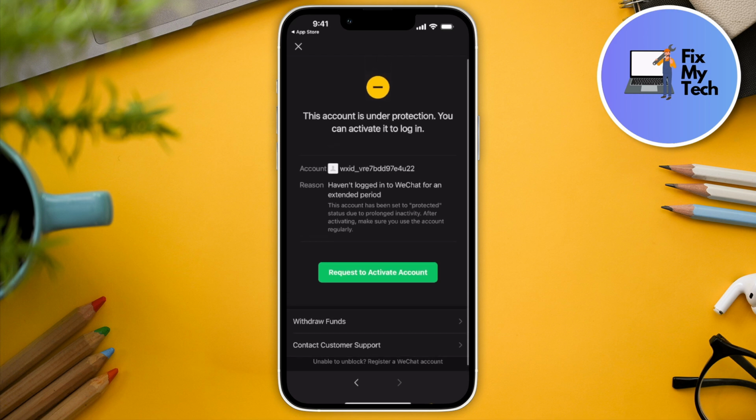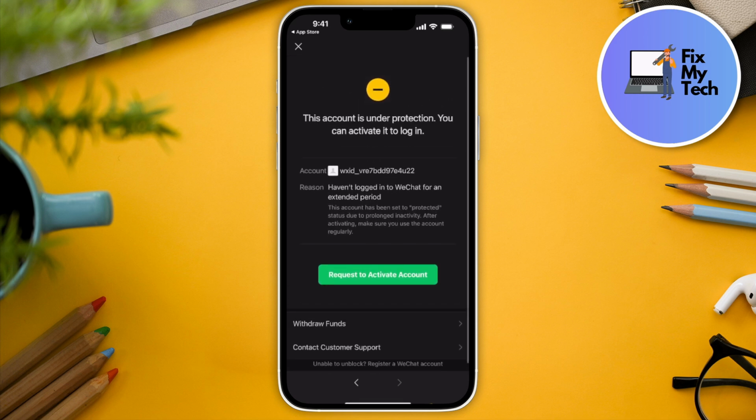And yeah, that's basically it. Mine is just set to under protection, since I have an old account, since I have used this account way before. However, if you do have a new account, this will not happen to you.